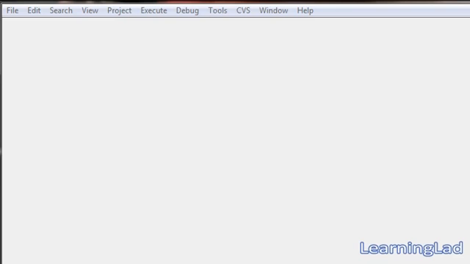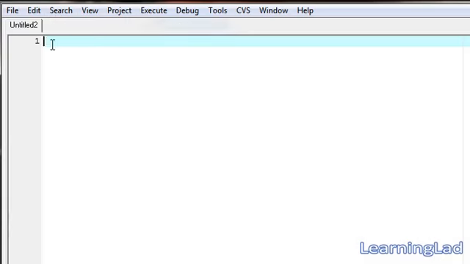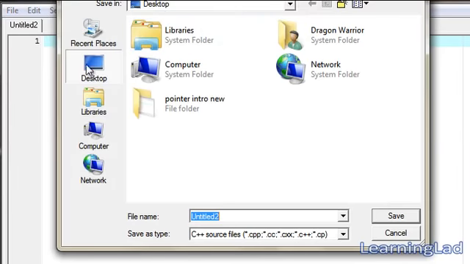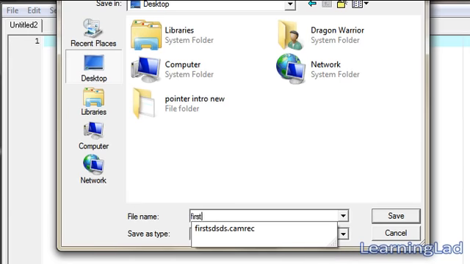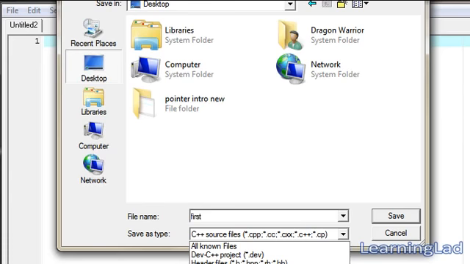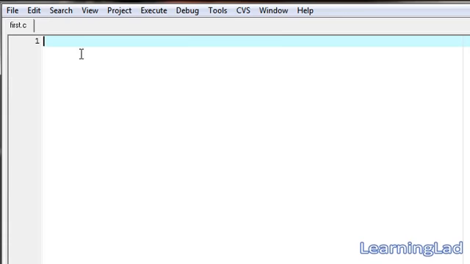In this video tutorial, we're gonna write our first ever program in C. First, go and open up your Dev C++ compiler and go to File, New, Source File. So it's gonna open up a blank file. Go to this file, then Save As, and I'm gonna save it on my desktop, and I'm gonna name it first. Then make sure that it has the extension C source files. So save it. As you can see here, our first.c is ready to go.